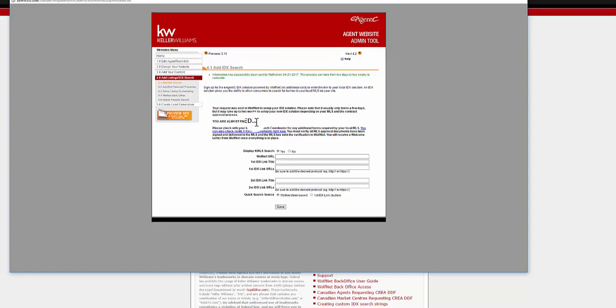Okay? Now it says you're almost finished. Check with your MCA for any additional forms. Some states, you may have to check with your MCA for additional forms. Most states, by this point in time, this is pretty automated, and there's nothing else that you're going to have to do.